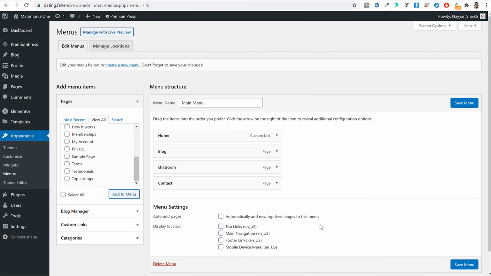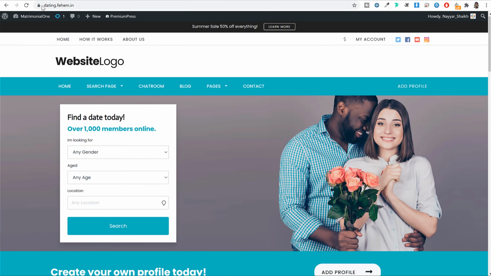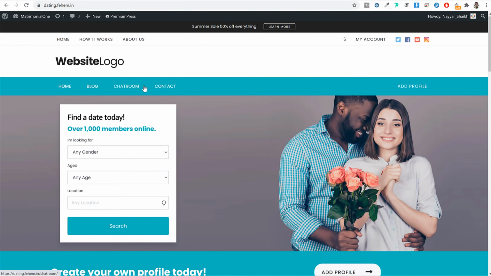And now make sure you always select this option, main navigation. Tick mark this, click on save menu. Now if I come back to this website and refresh it, you will see this menu will be changed. Now as you can see, you have your menu that you have just created. So again, come back to this page.